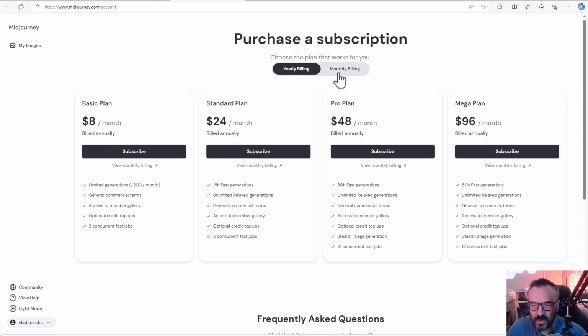So if you want monthly, which I recommend if you're starting with MidJourney for the first time, start with monthly, because that way you know if you're going to use it or not. Let's switch to bill monthly, and we have the plans: basic plan, standard, pro, and mega. The difference is that with basic, you cannot use the relax mode, which is actually very useful.